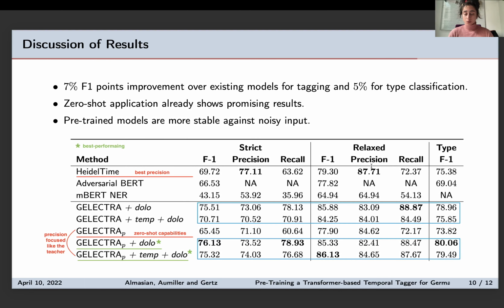The table here shows the final result of our 5 variations and our 3 baselines. Temporal tagging is evaluated using strict and relaxed matching. Strict matching means that the exact named entity or the exact temporal expression has to be found, and in the relaxed case, if only a part of it is detected, the match is considered correct. We additionally report the type F1 scores for type classification.